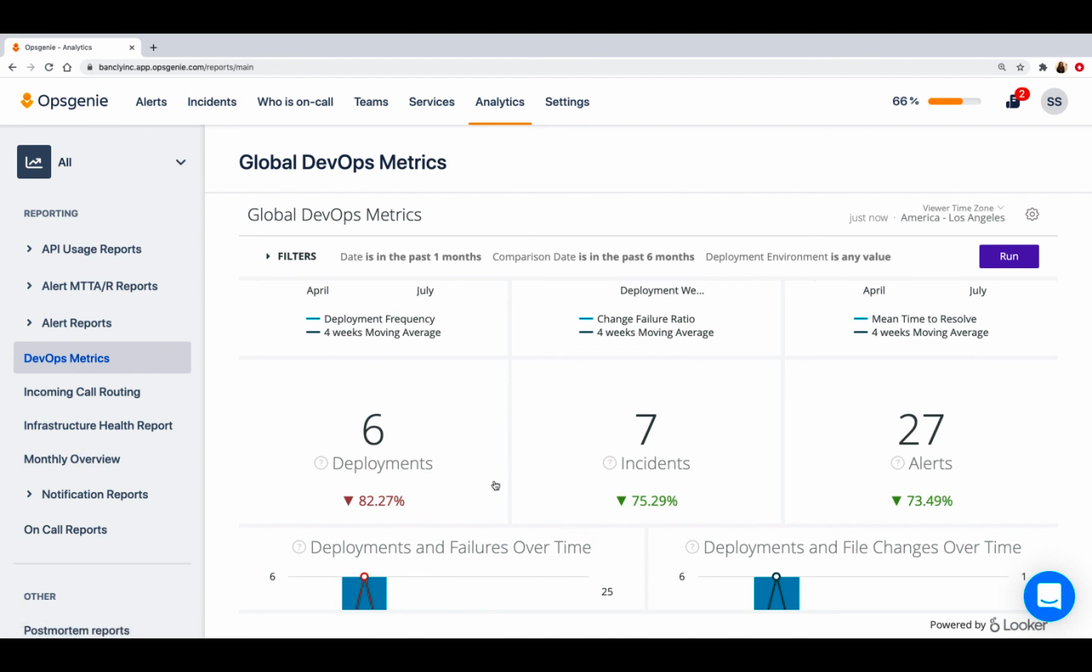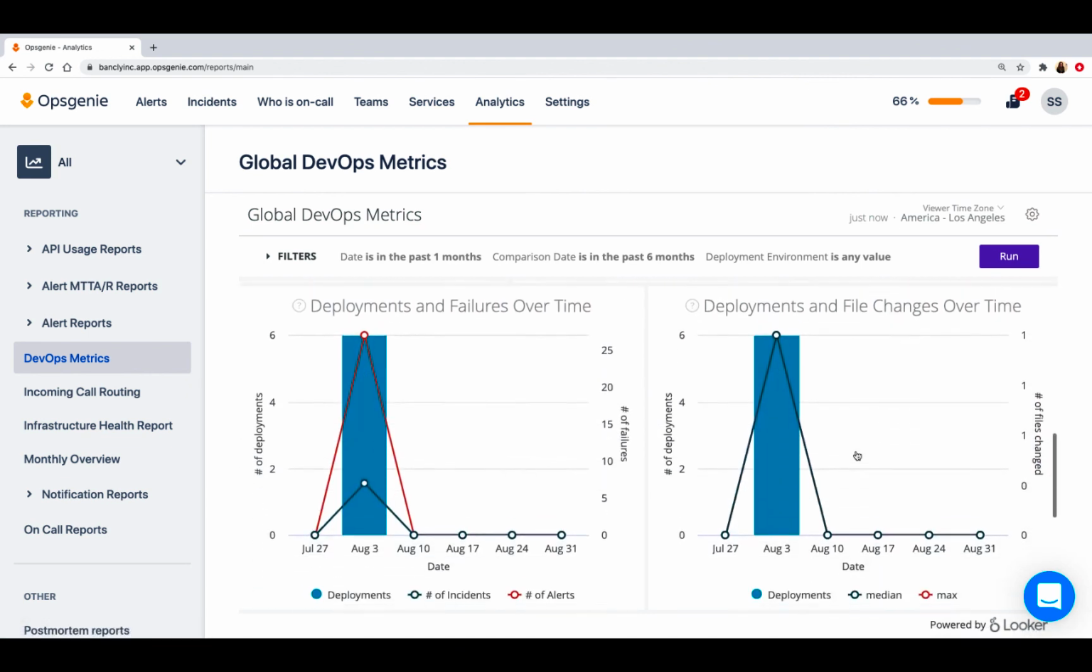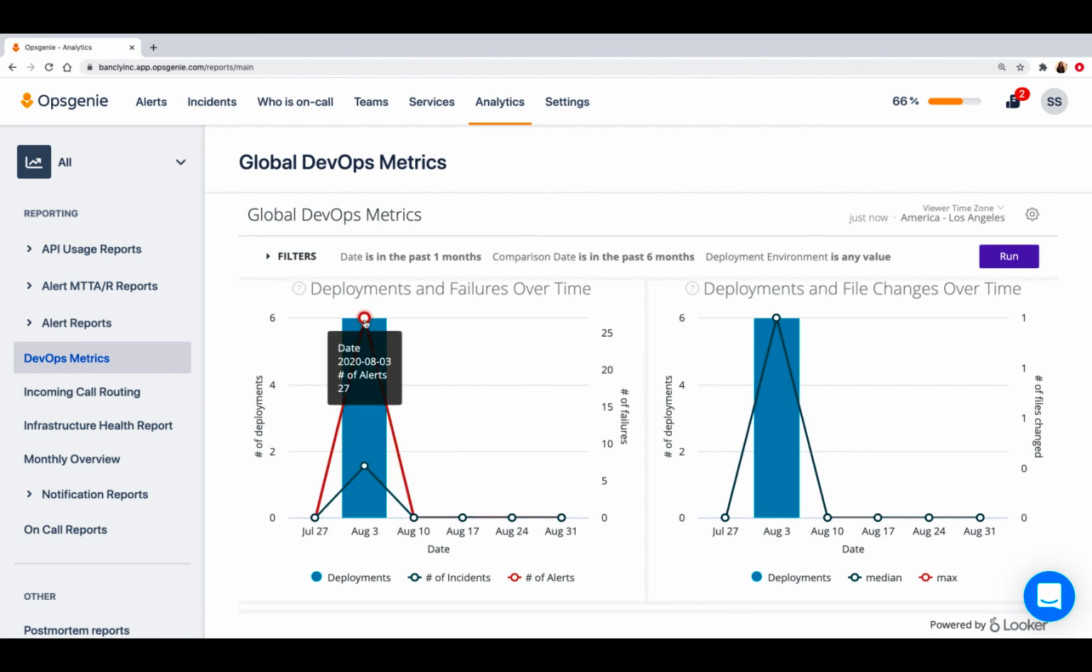and then it shows you the full number of deployments, the number of incidents. So of course this is a demo account, but if you had 6 deployments and 7 incidents, you might want to look into, what is happening there? Why do we have a deployment for each incident, etc. And then this shows you the deployment failures over time. So something really fishy happened on August 3rd.